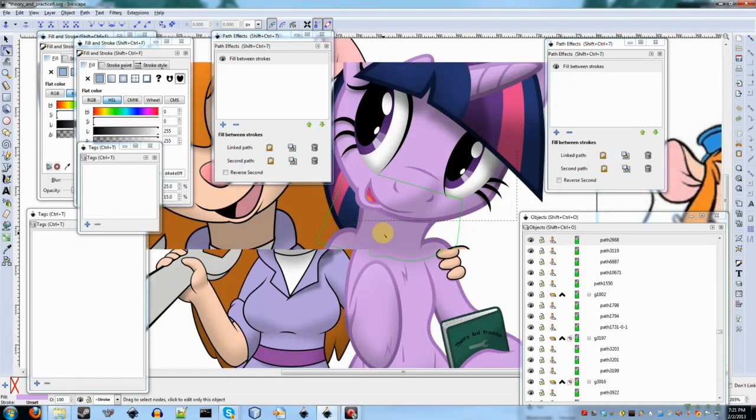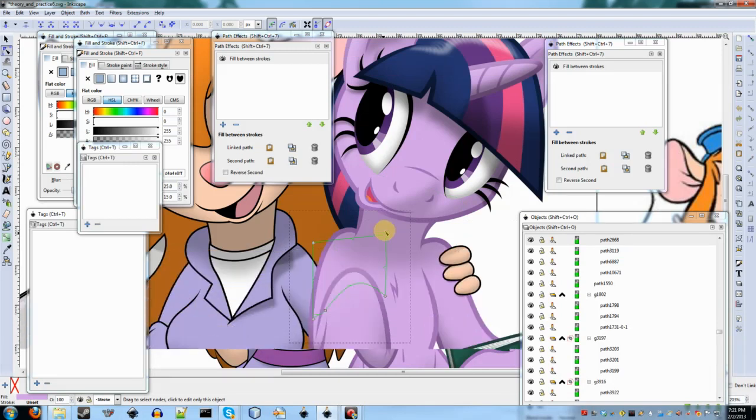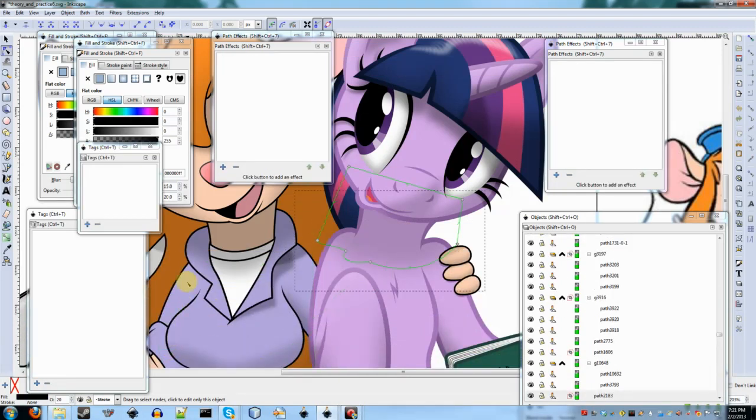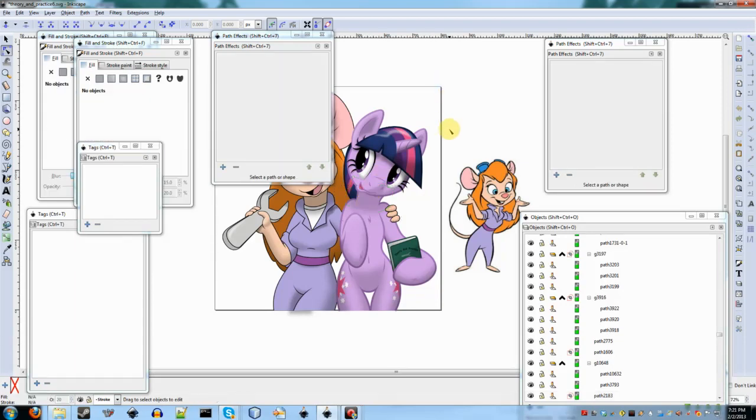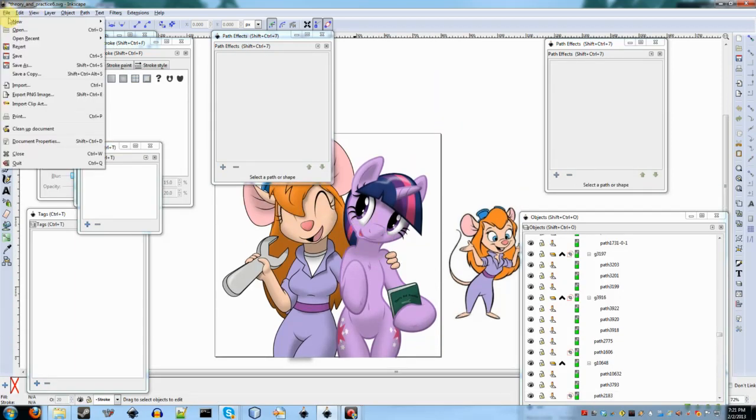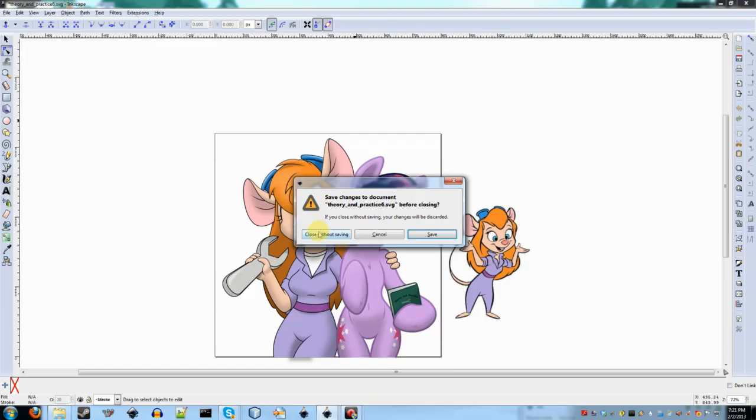Yeah, it's gonna lag kind of a lot because there's a lot of shading in here. But for her neck, that's a fill between. Body is all fill between. So everything's a fill between. It's very nice because it basically eliminates any fill issues that you could have. Let me close that.